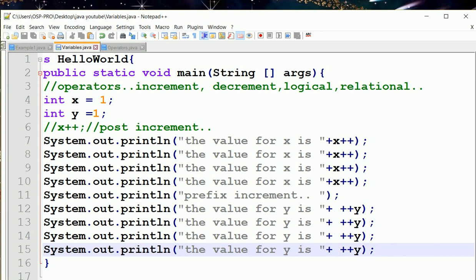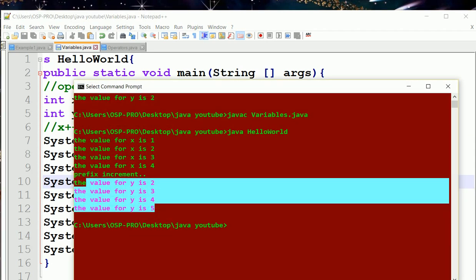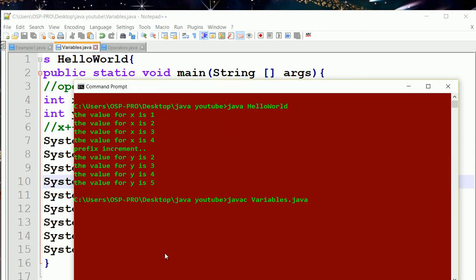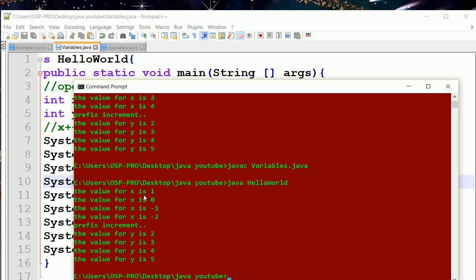Now there's also one known as decrement. Decrement also has two types. We have one known as post decrement, where you give two minus signs here. That's post decrement. First use, then later subtract, and it will work like this. So if I come back here and compile the same program and run it, you will discover that this one is known as post decrement.